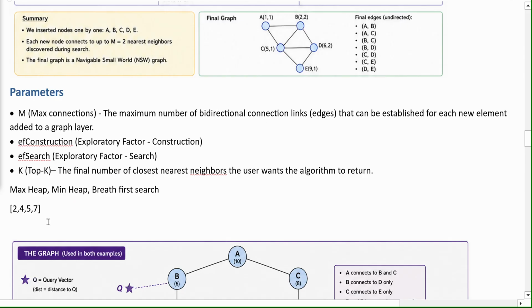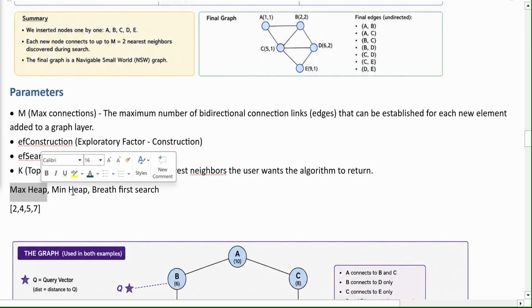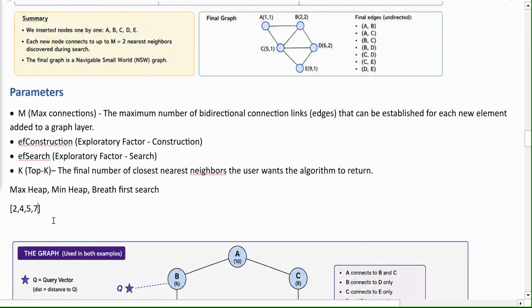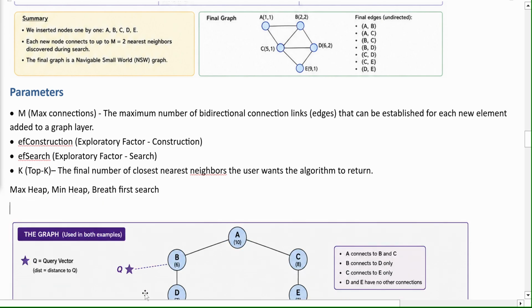Okay, so basically this max heap and min heap are like containers. We can store elements, but if you query, it will give you the max element and the minimum element. So let's say here now if I query, it will give you 7 as the result. Now if we query this, it will give you 5 as the result. Okay, so this is how max heap and min heap work.